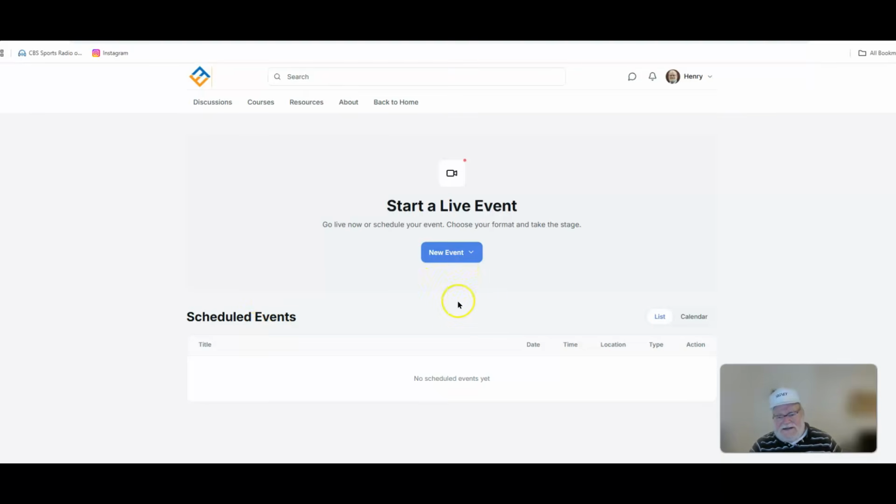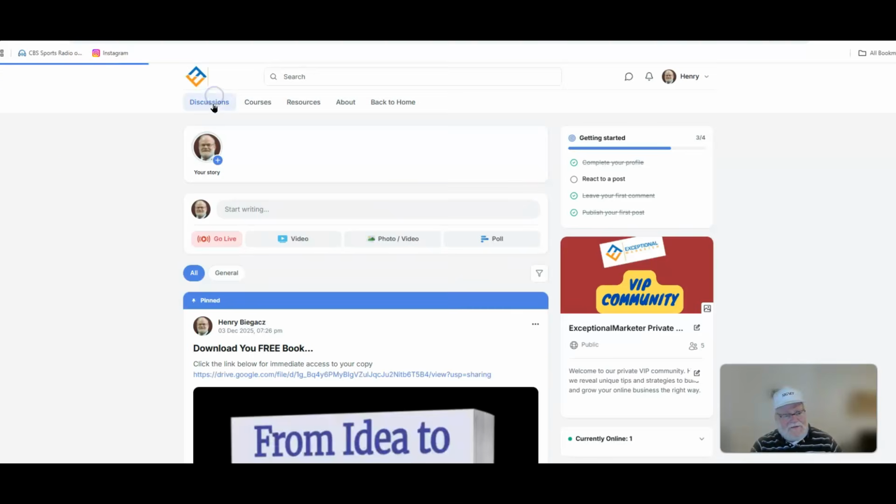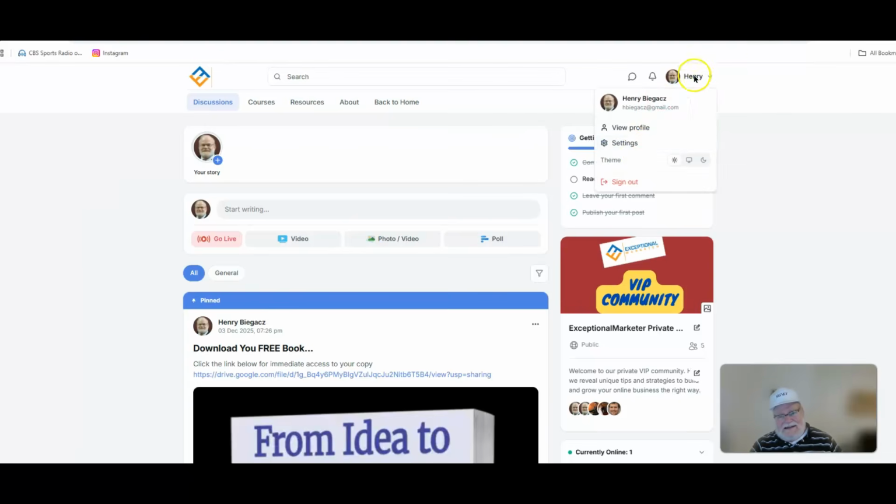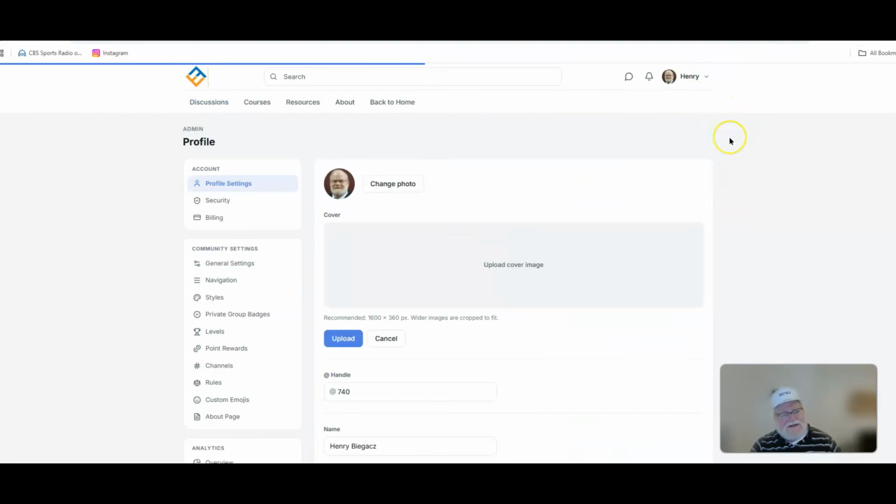You can schedule the event and you can go live to your members in your community, which is something, it's a separate discussion, but it's an added benefit in your community, and it is a huge benefit. Now, the brains of your community are right up here in your settings. You click up here under your profile picture and you go into settings, and you've got everything here that would control your community.